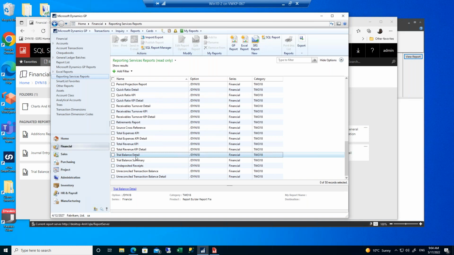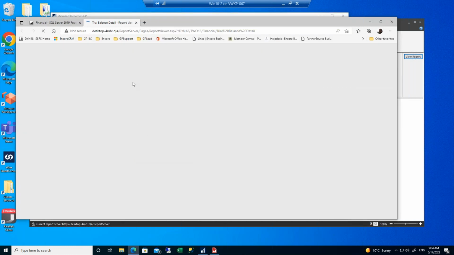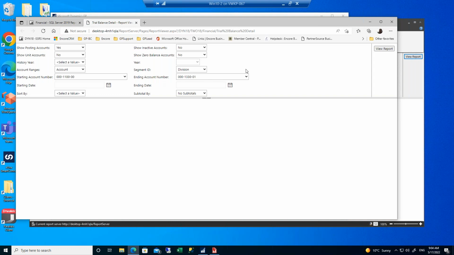So I'm going to deal with the trial balance detail. It's a fairly simple report. It's just a list of all the different transactions that are in there. So what you would do is you come into here, you select it, and you double click it, and it opens up and looks like this.